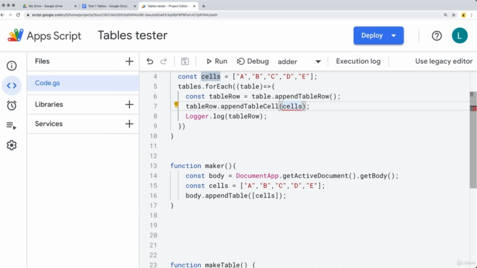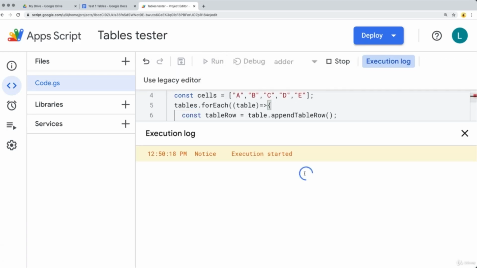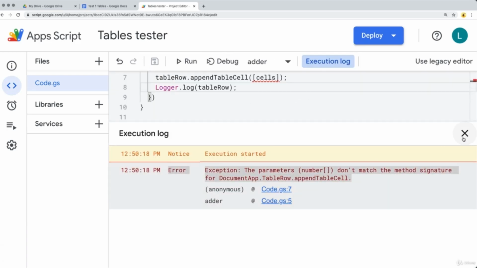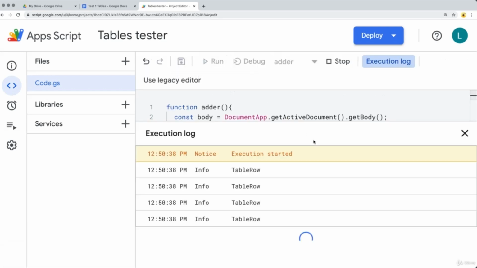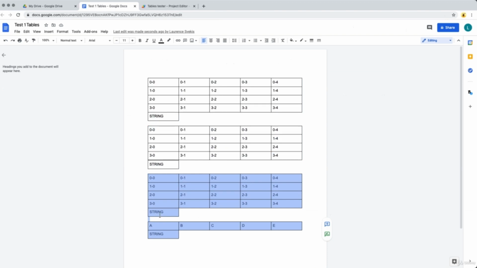And even if you wrap it within an array, this is still not going to work. You're still going to run into that same error because the parameters don't match. So within the append table cell, it's expecting a string value to be appended into it. So this needs to be a string value. So let's try that, append table row. And now it's appended each one of the tables with this string value.